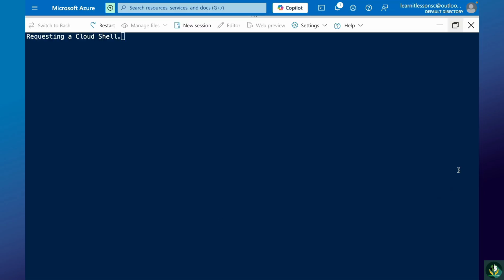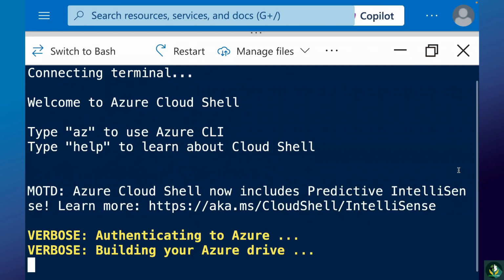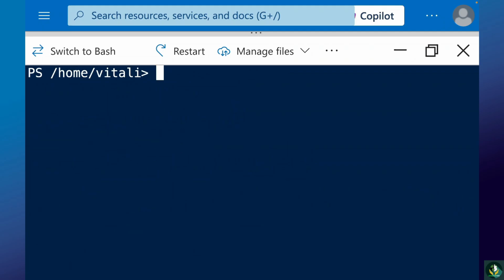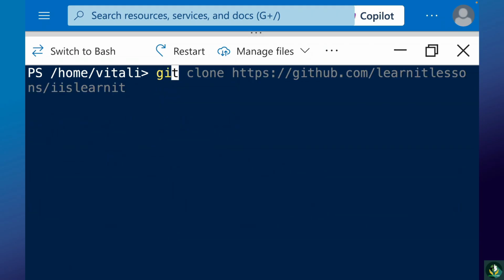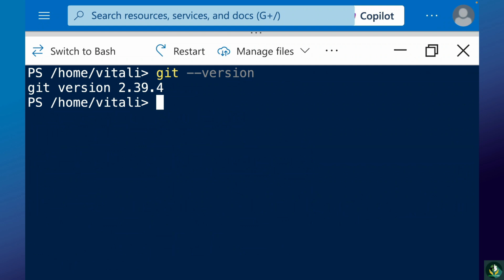That'll launch Cloud Shell for me, and I'll make it larger again, like this. We'll wait until it launches, and when it's done, we can clear the screen with Control L and check the Git version installed on this Cloud Shell. So I'll type git --version, hit enter, and that'll show me my Git version. So Git is installed and I can go ahead and use Git commands on Cloud Shell.